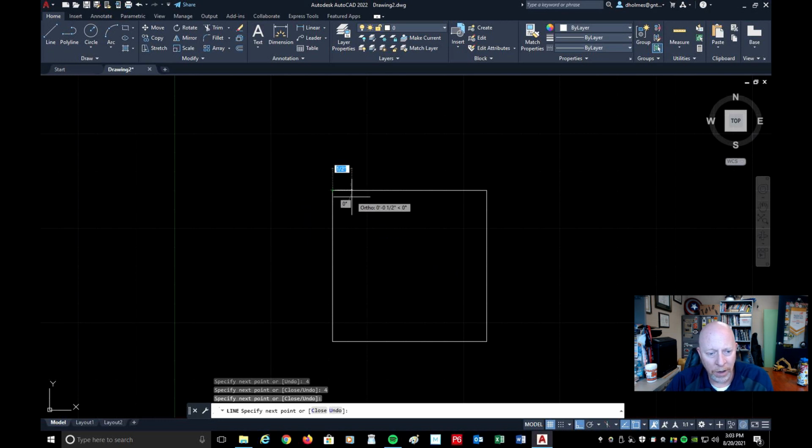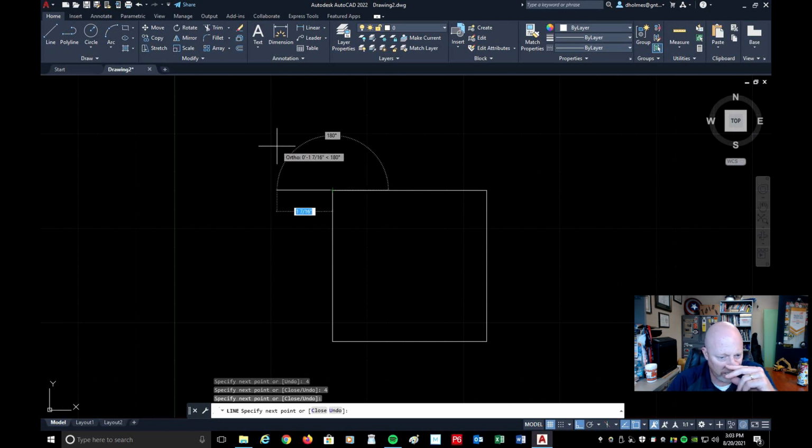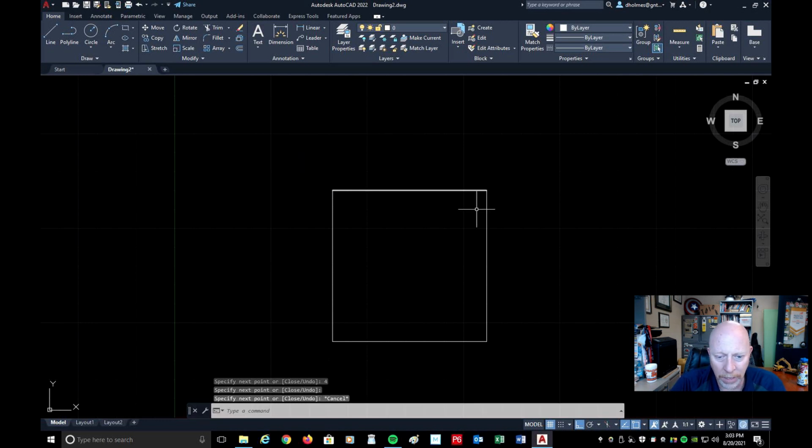But if I click on the endpoint, and then you'll notice the line is still attached to me. If I hit C and hit enter, then it closes out the command altogether. So I'm going to have to hit escape because that's all I want to do. Okay.